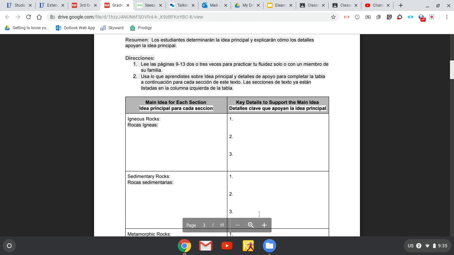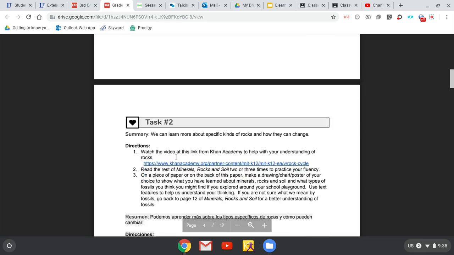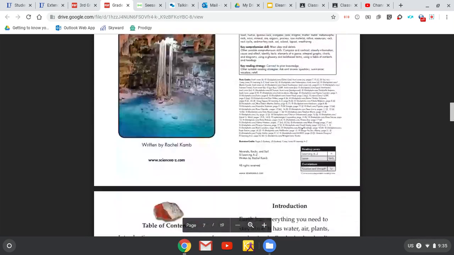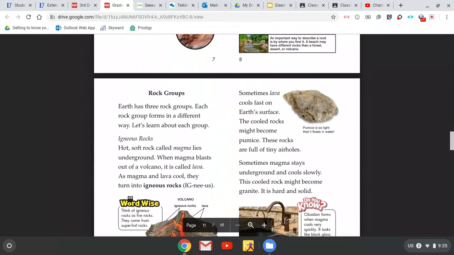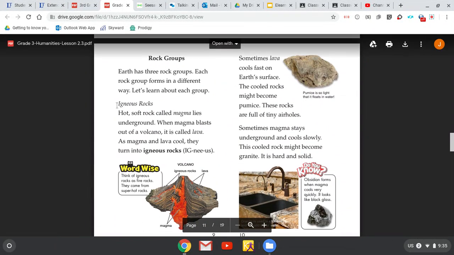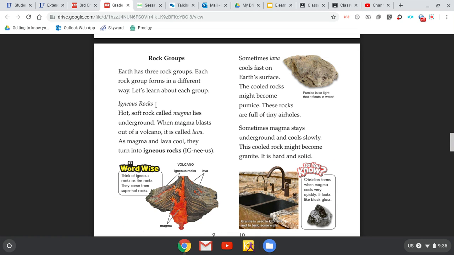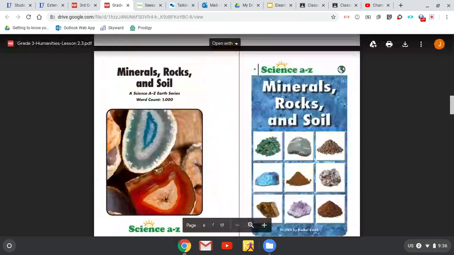Over here on the right column, it talks about key details to support the main idea. What are 3 important details in this section of the text? Let's go back to the text and look together. Going back to the section called igneous rocks, now I'm reading for details. You will choose 3 important details from this section and record them in your graphic organizer.